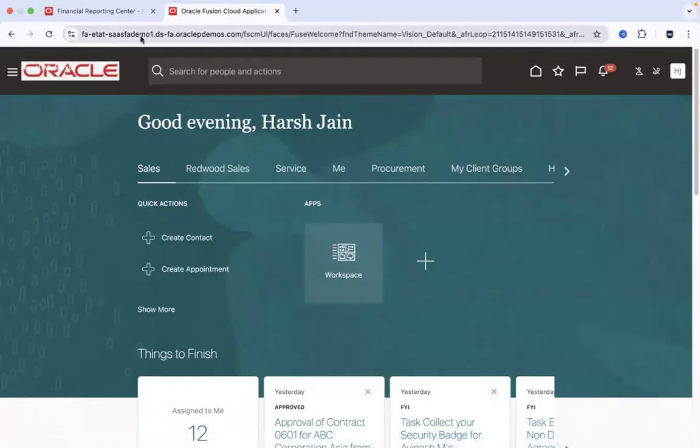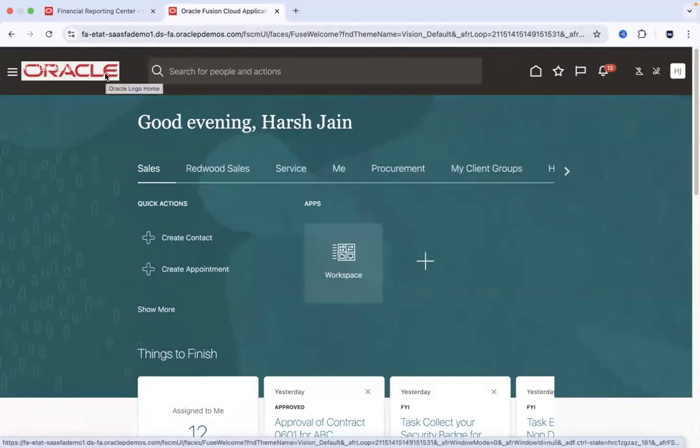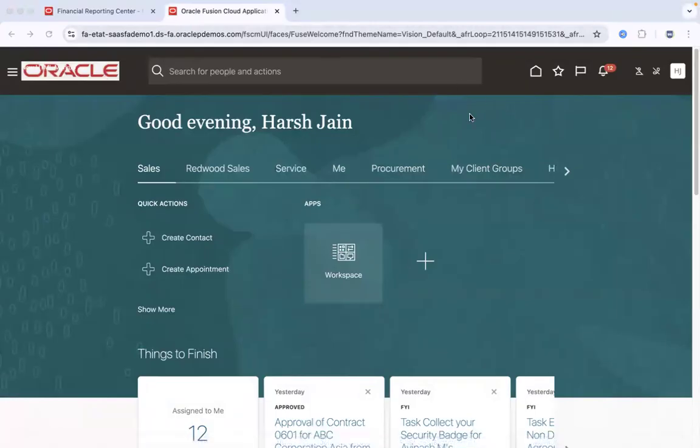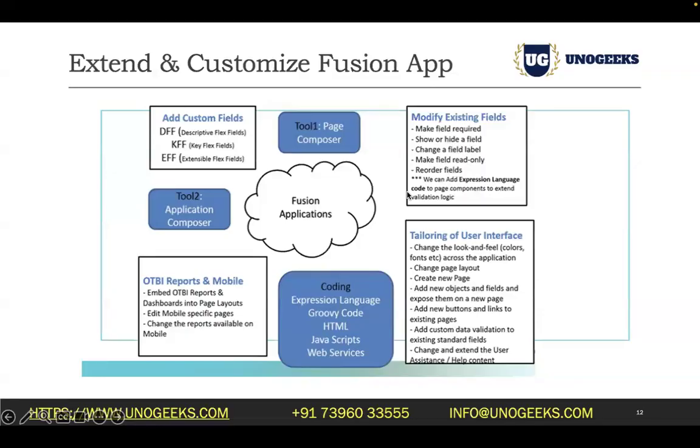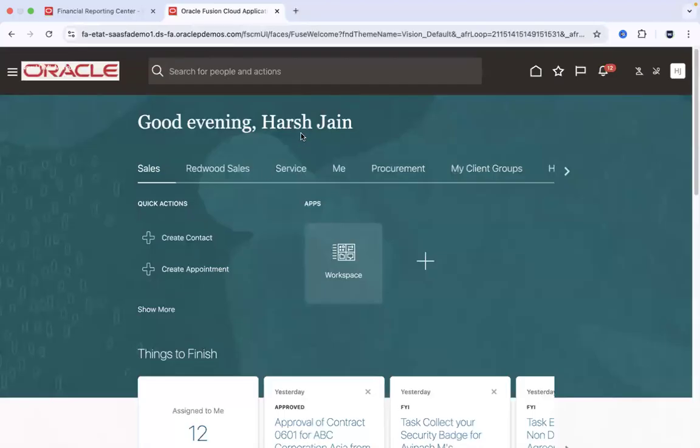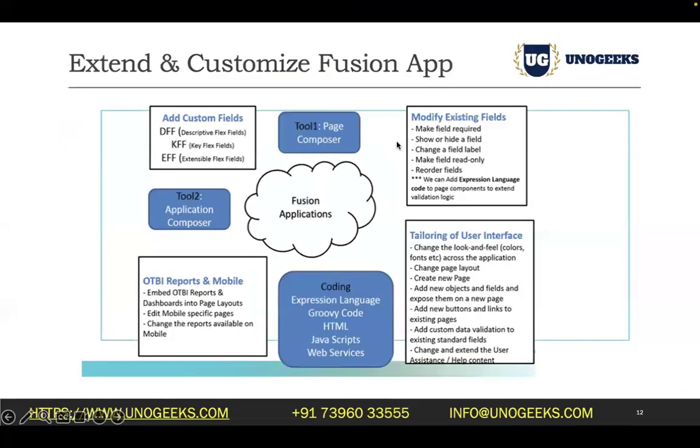If I implement Fusion Cloud for gigs, I of course want to see my logo in there, isn't it? Right. So there are a few UI related changes that you definitely get from every client, like changing the logo, changing the background, changing the theme. So you need to customize the Fusion Cloud application as well. Tailoring of user interface, changing the look and feel, page layouts, the way a font is printed, the color combinations, everything comes in here.